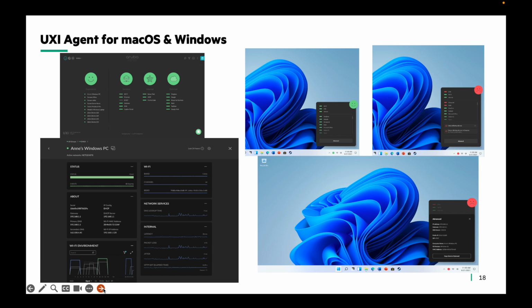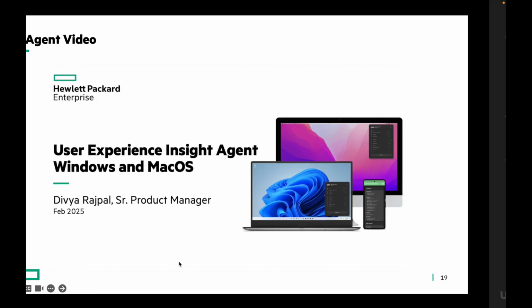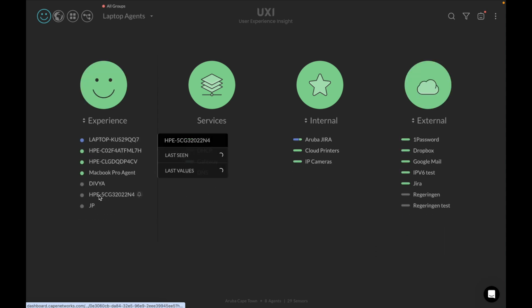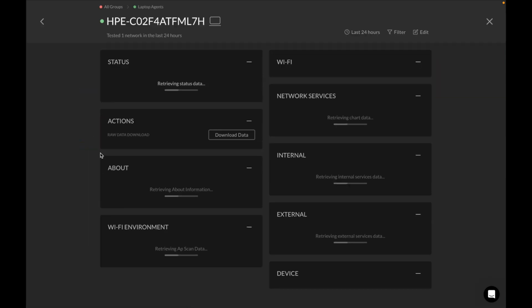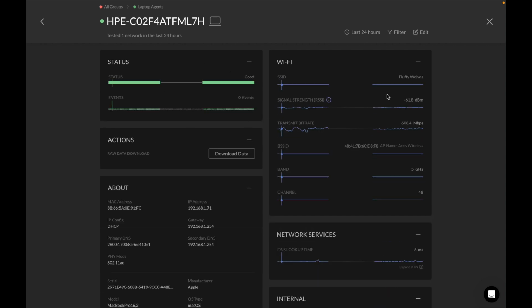We will have everything that the sensor is doing. I can show you right now as well. We have a beautiful video as well, which we already put on YouTube. But let me actually quickly show you how it looks on our dashboard. So let me go to laptop agents, and let me pick one of the agents here. I think this is my laptop currently running on Fluffy Wolves.